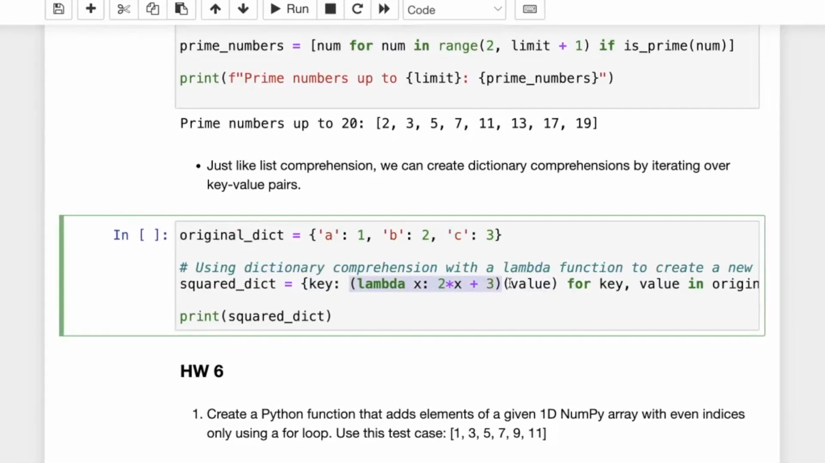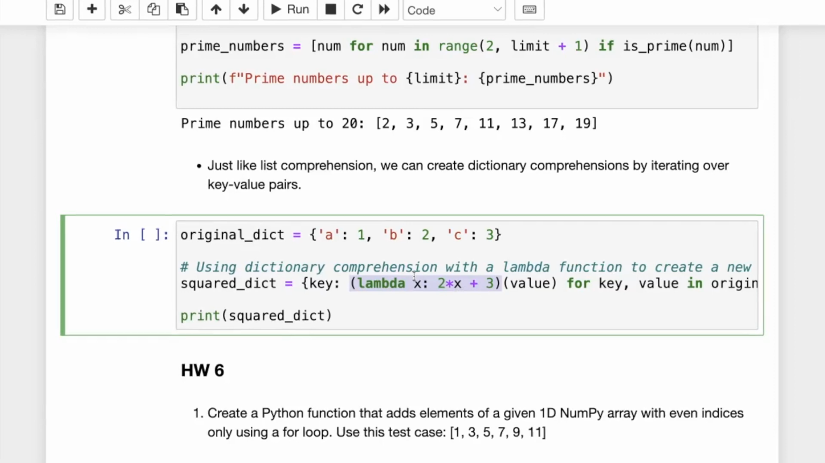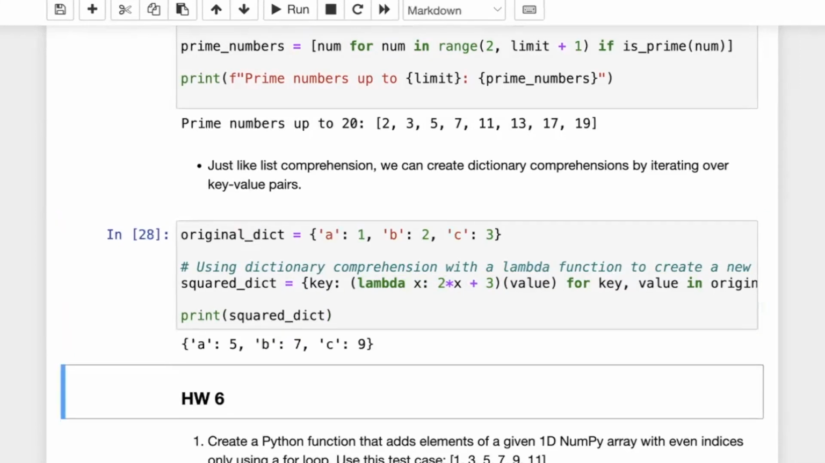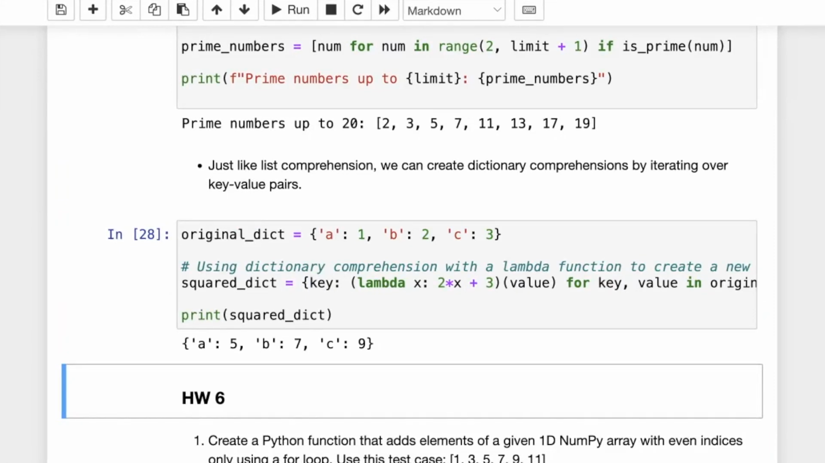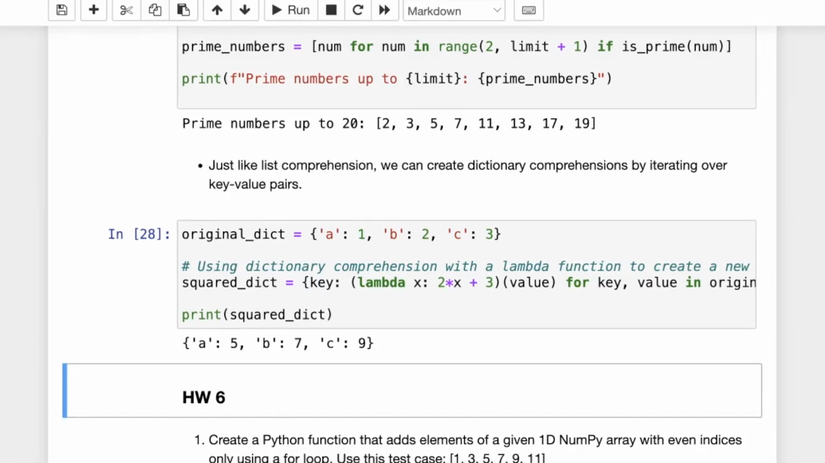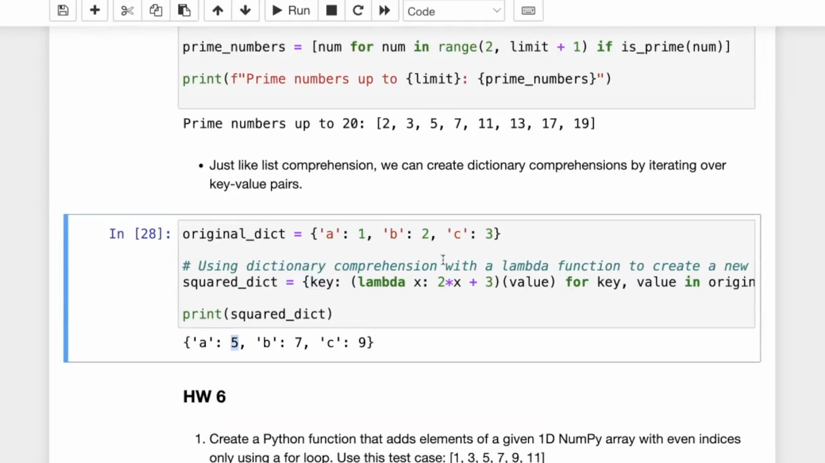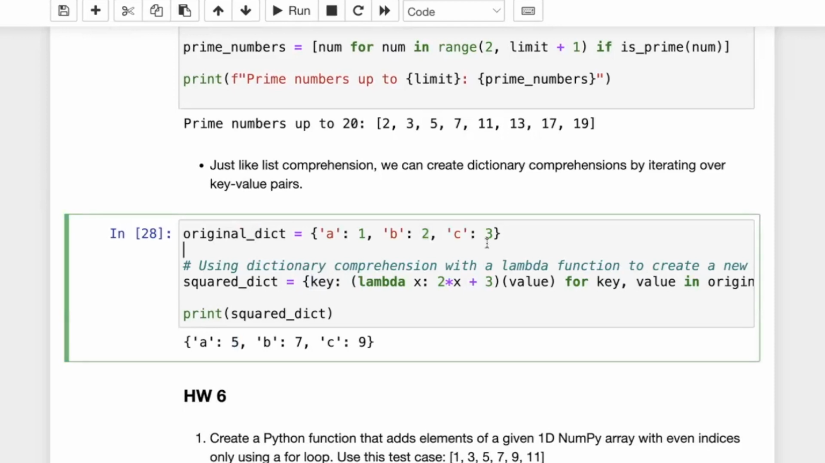So this means that for whatever this input is, you want to multiply by 2 and then add 3, right? So if I run this, you can see that now I get this new dictionary, although I don't really square elements of this, I just wanted to still call it a square dictionary. But you can see that the first value is 5, which is 2 times 1 plus 3, and then 2 times 2 plus 3, which is 7, and 2 times 3 plus 3, which we get 9.